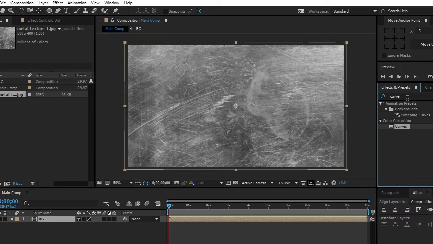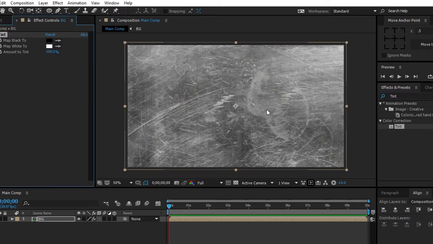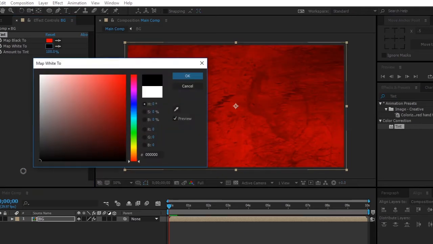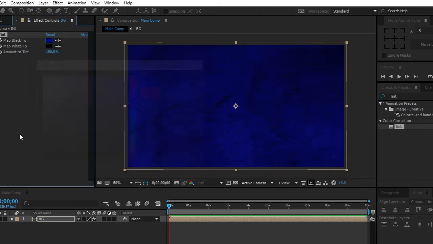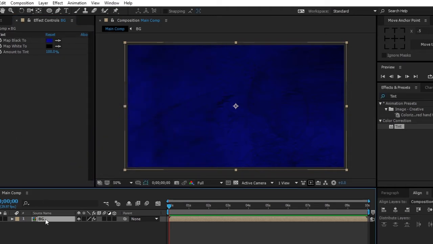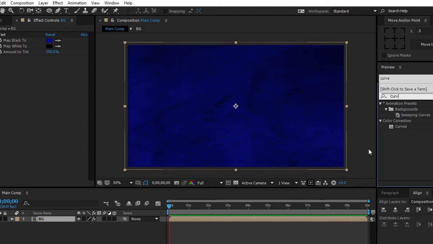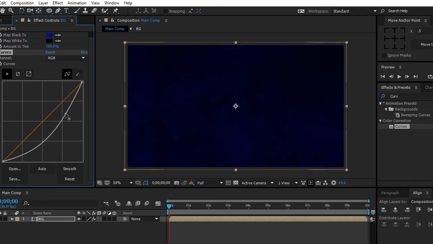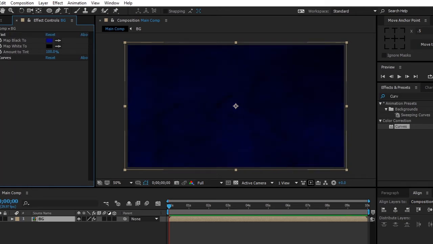On this background I'm going to add a tint effect. Drag the tint and let's change the color to red or blue. Now I'm going to add a fake curve, do some color correction. Let's decrease the brightness. Alright, let's lock the layer.